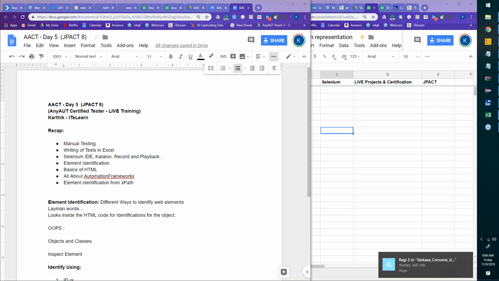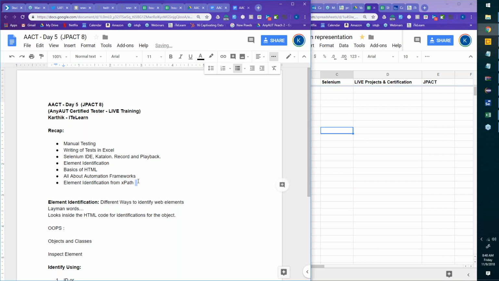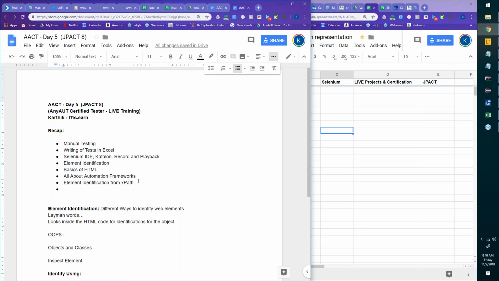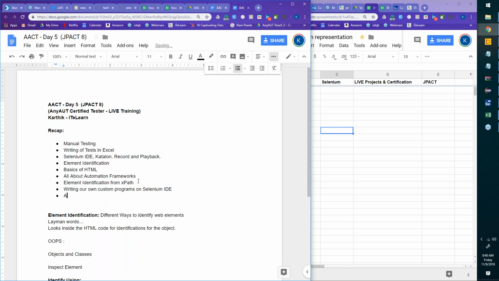And what we really have to still do, team, there's a lot that we need to focus on. Element identification from XPath. Writing our own custom programs on Selenium IDE. Then we get into AnyAUT Web Orange, and how to get started. So out of these three is primarily where we are right now, team.